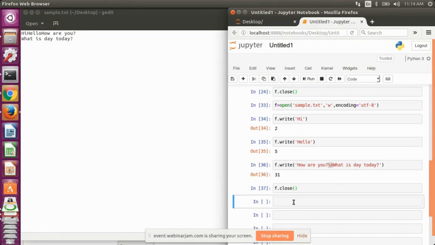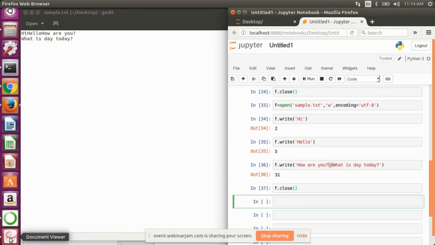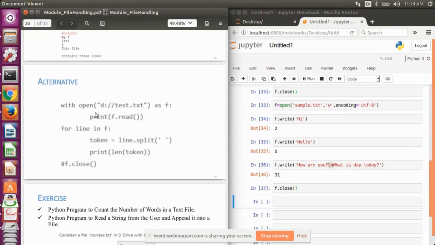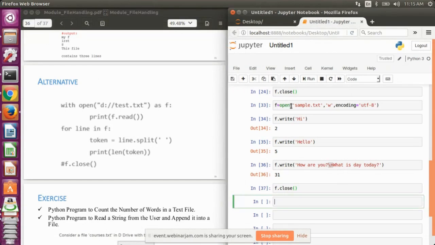Now suppose I want to read or basically print each character. Suppose I want to print each word in this file. Then I will use this particular format. It is not necessary to use the with keyword to read the file. You can use this syntax also, or you can use the with syntax also. So I will be using the with open statement to open the file.